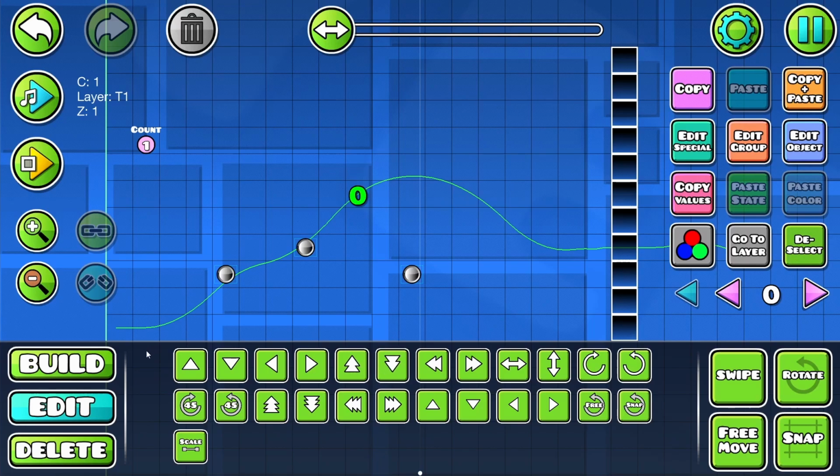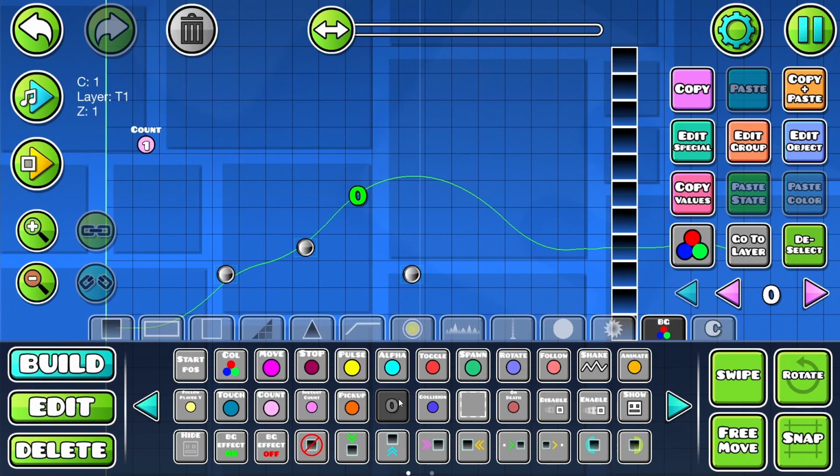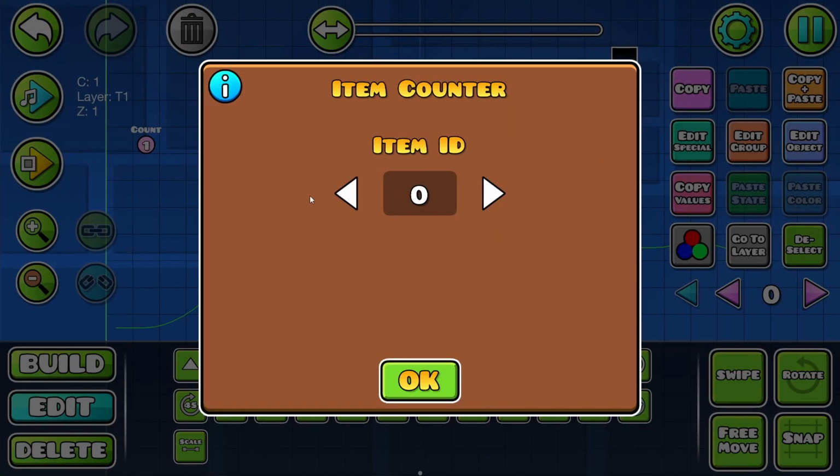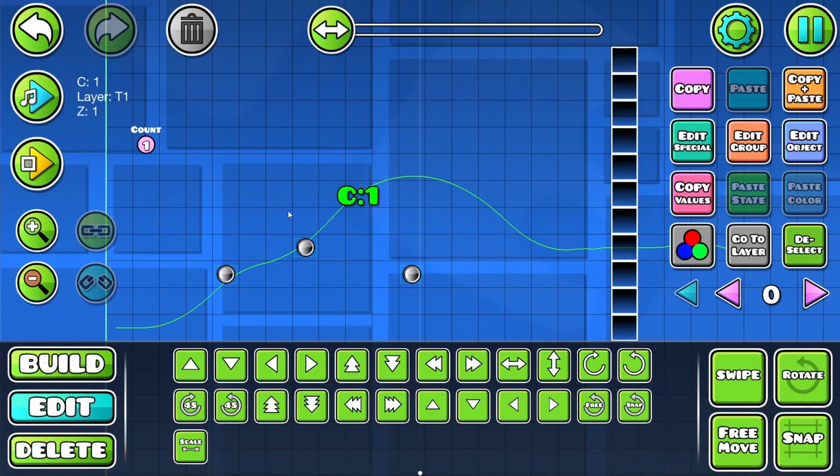All you're going to do is place down this thingy right here. It's like a 0, it's in the triggers menu. And this is actually going to be the counter that displays everything. So what you're going to do is hit edit special, and all you're going to do is assign whatever item ID the coins are to this counter, and then that's literally it.